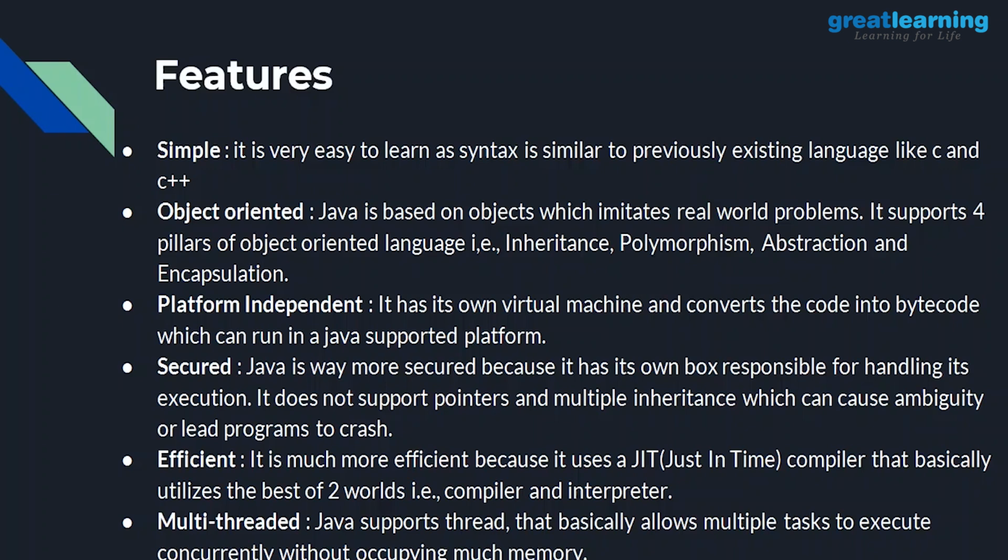Now, multi-threading. Java supports multi-threading, which allows multiple tasks to execute concurrently without occupying much memory. You might have seen that when we are using an editor, there is something going on internally. For example, I am typing an essay. Internally, the grammar and spelling are being checked. This is called multi-threading, a naive example of it. I am doing one task, and concurrently several other tasks are happening alongside it.